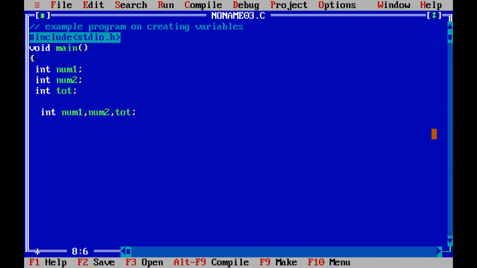Okay, I am removing this statement. Right. Next statement I am writing num1 is equals to 20. num2 is equals to 30. What is this statement?